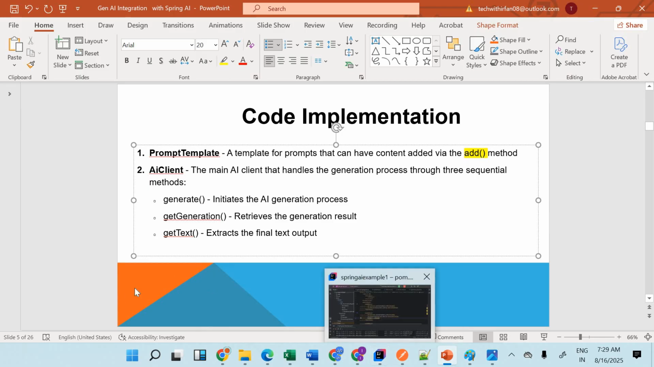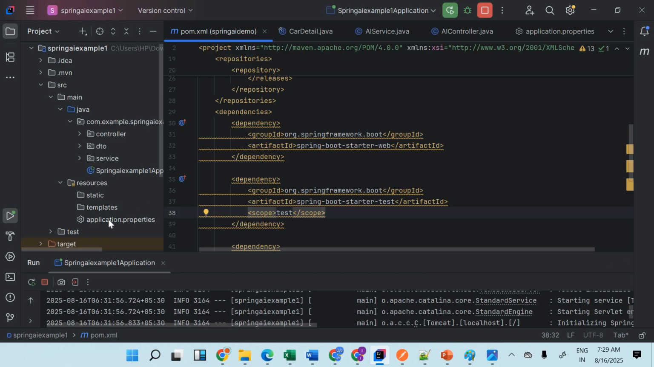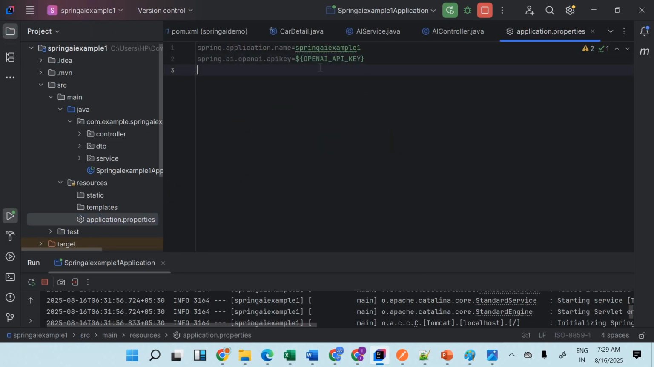And let's look at the configuration once. So after understanding all this, we have to first do the configuration. The first configuration is that we have to add an OpenAI API key. As I told you, you cannot work directly with Spring AI; you have to use the OpenAI platform.